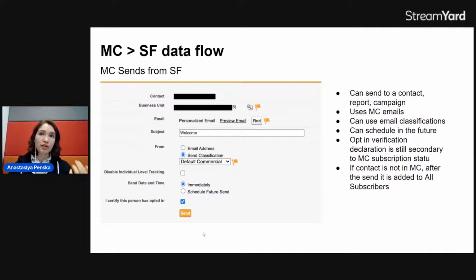So even if you clicked this and you certify this person is opted in, and in Marketing Cloud this person is unsubscribed, well, then the email will not be sent. Or if in Marketing Cloud it is hard bounced, again, the email will not be sent. So you need to make sure that you understand that.